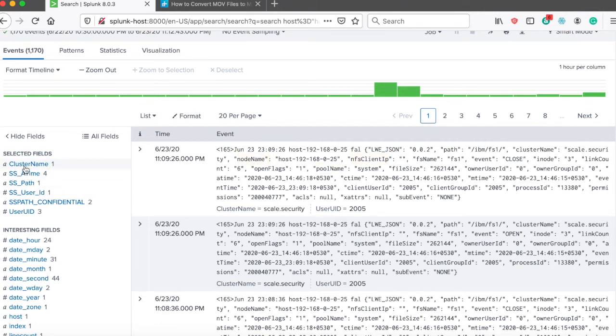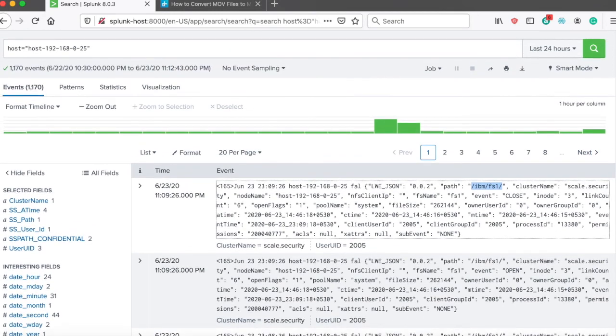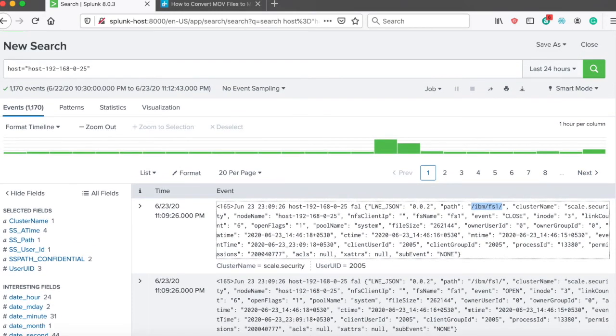Here you say cluster name, SS time, which is the access time, which will map to the access time in the Spectrum Scale file access logs or audit logs; SS path, which will map to the path which is being accessed; SS user ID, and user UID, which will map to the UID of the user who is accessing the particular file. I've done some of this mapping with the file audit logging, which is pretty straightforward as per the Splunk documentation. Now in order to write the rule, we will do the following.